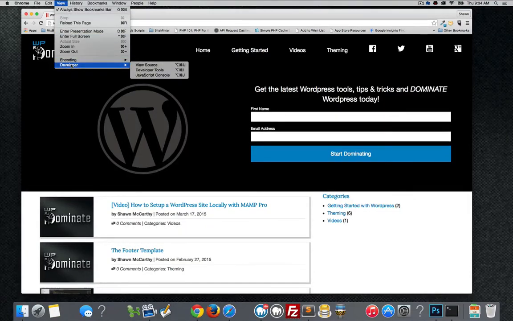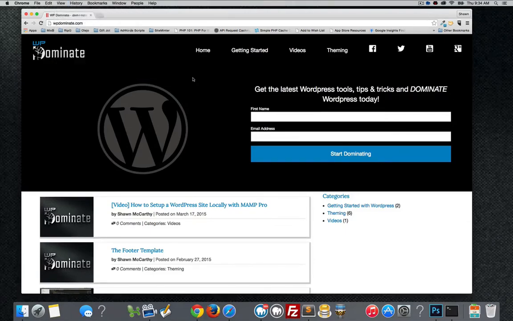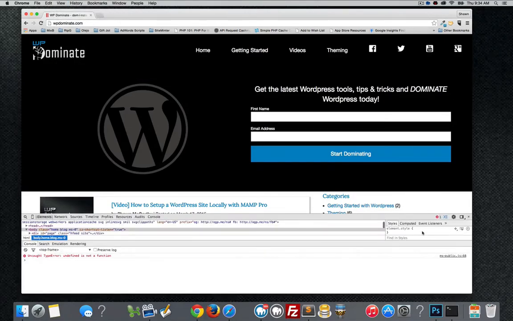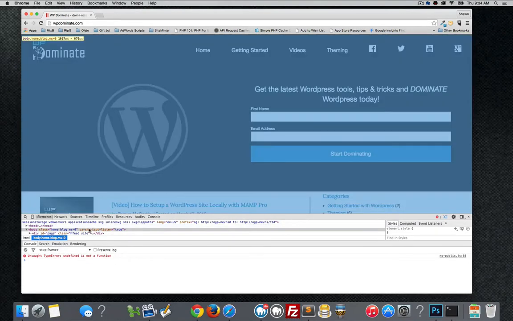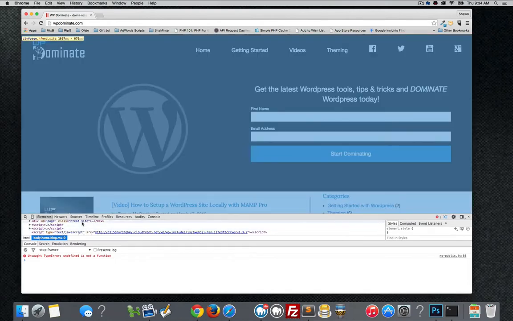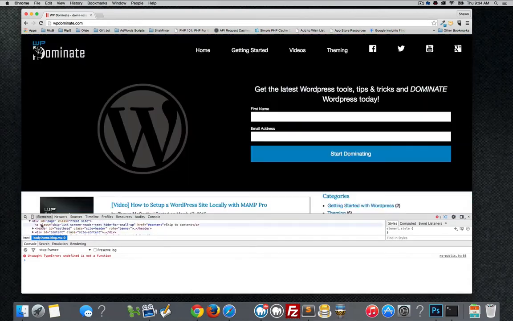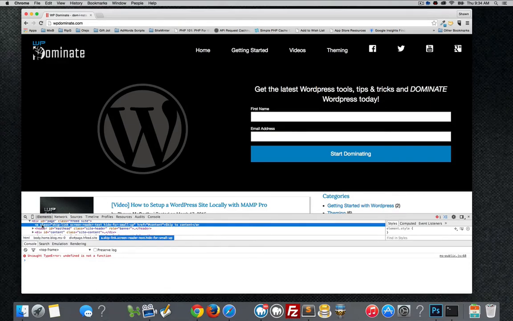tools. Under the View menu, if you go to Developer and Developer Tools, it brings up this nifty little console right in the browser window that allows you to hone in on different elements of your website, and it gives you a lot of great information that allows you to find different elements in your CSS, find out where you have errors, and things where you can make speed improvements and things of that nature.